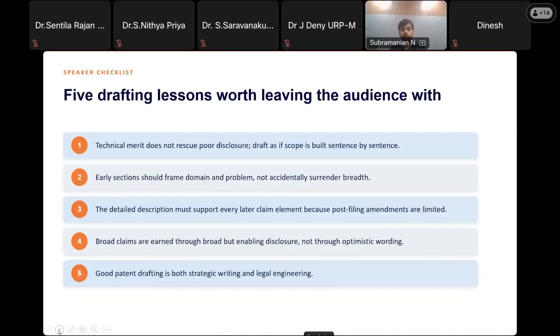So this is the checklist we want to have: technical merit is not the only thing. We want to draft our patent application clearly. So a broad claim should be there. When you are writing the patent draft, it should be a correct one, and there should not be any narrowing, because when you are narrowing the patent document, it limits our rights. So kindly go with broader drafting.